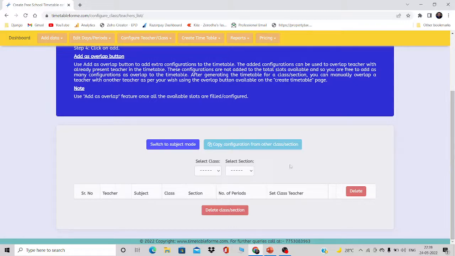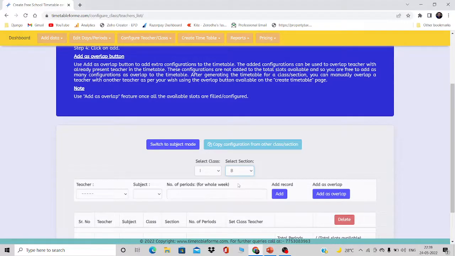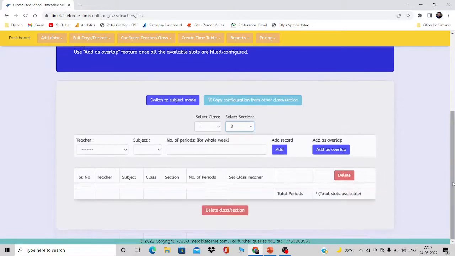So over here, what we are going to do is select the class, like for example, class 1, and I will take the section that is B. Okay, I don't have section A. Anyway, that's B. So class 1B. The moment I do that, it's going to show you the teachers and subjects and the number of periods. Okay, I'm just going to explain to you.